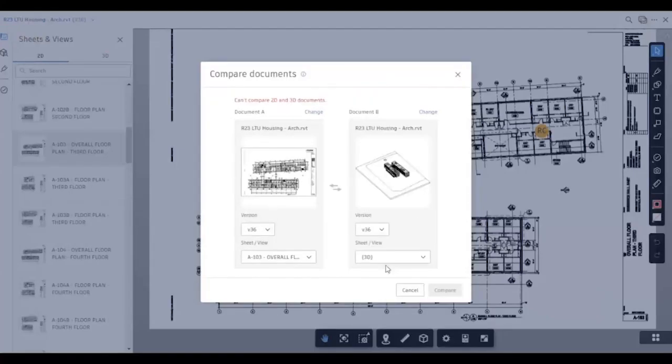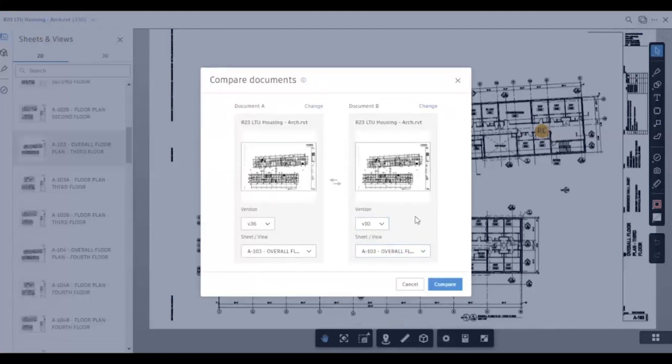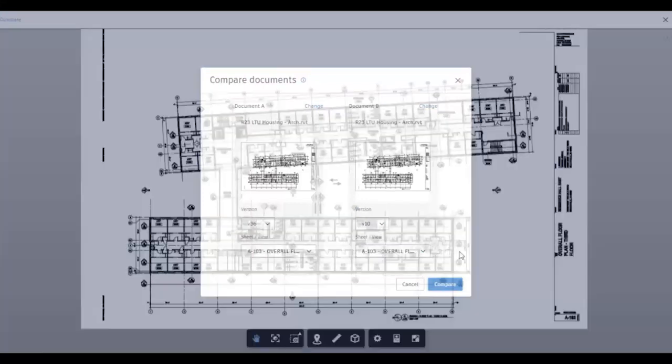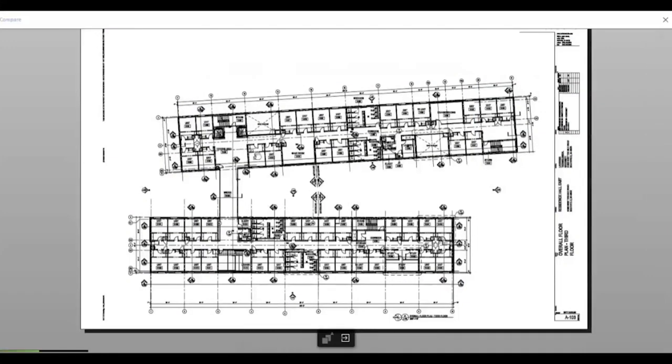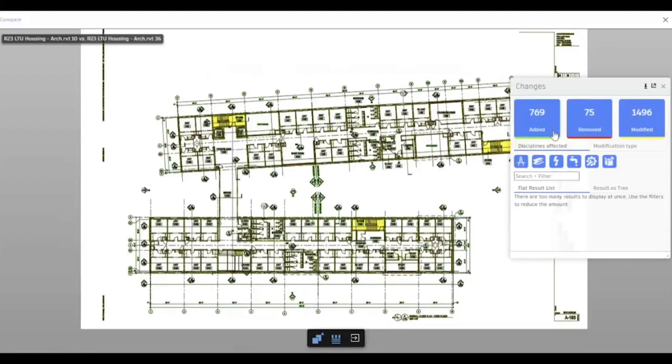So I'm going to compare this version, which is version number 36, with version number 10 of the same sheet. So I'm making sure that I have the same sheet on both. And then I can click on compare. And it will automatically bring up a window which is showing me all the changes, what has been added, removed, and modified. I can also filter to changes on different disciplines that are involved in this project. I can toggle these changes by discipline on and off.